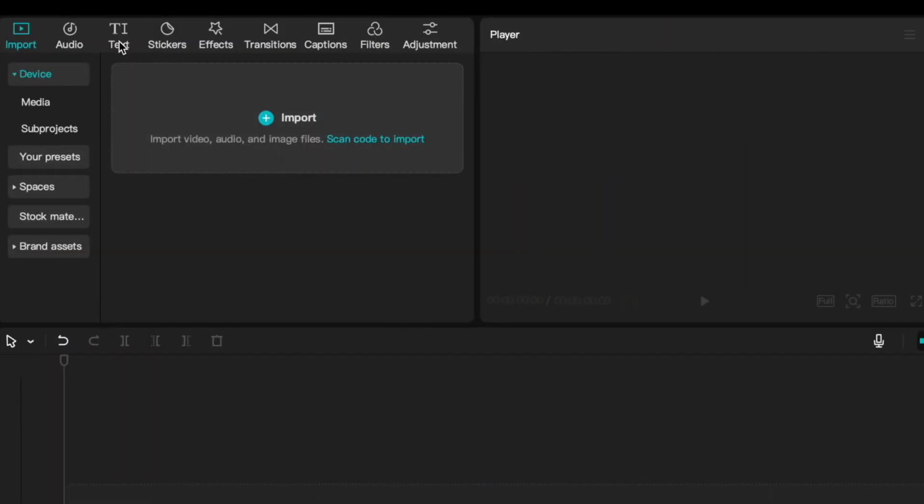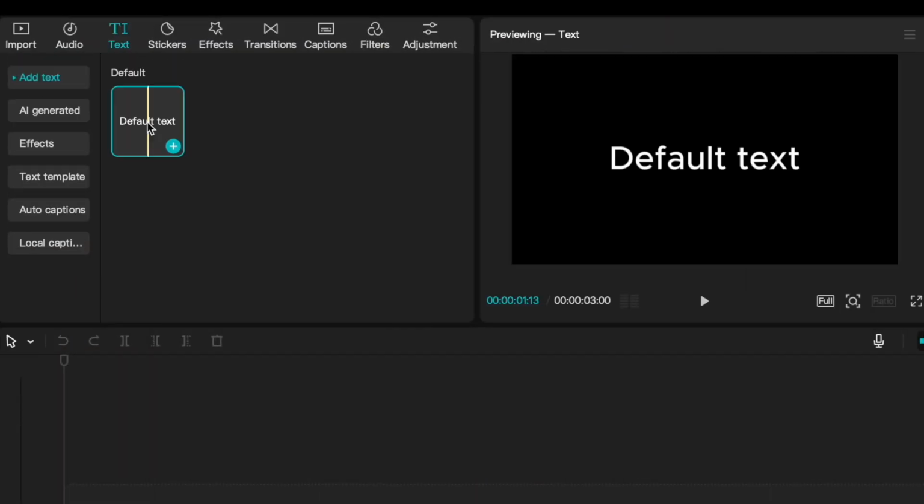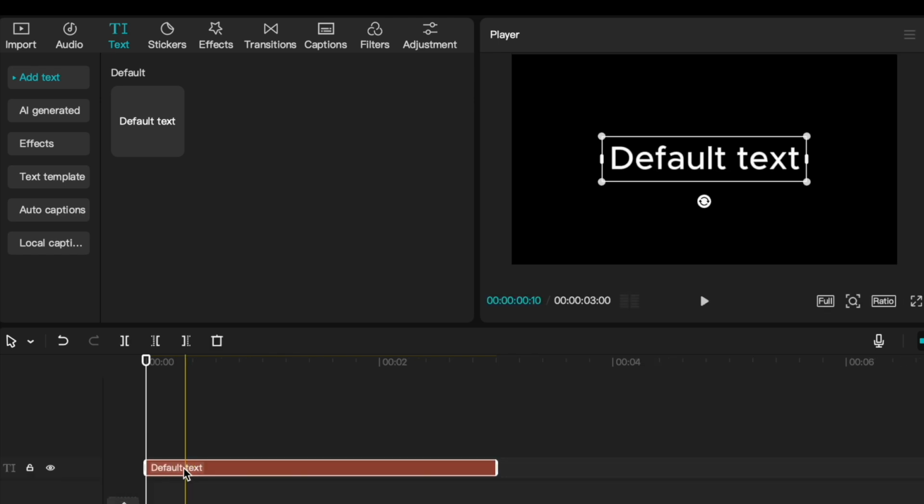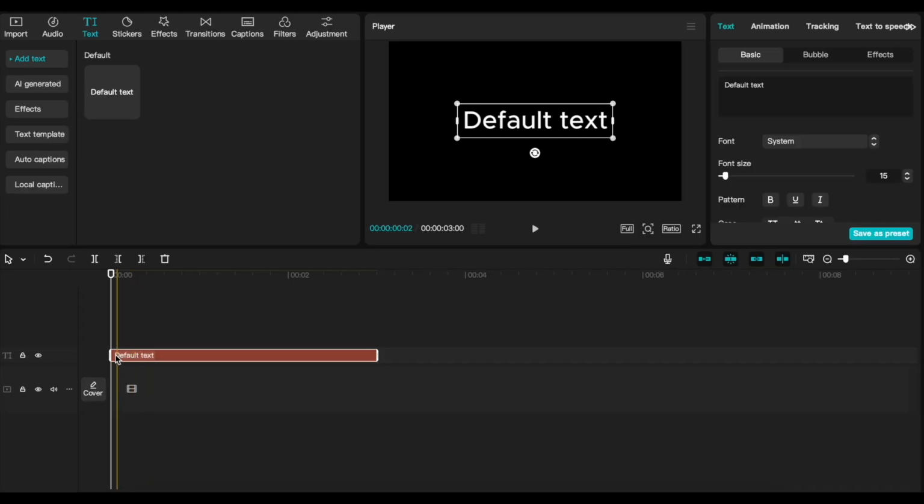First, open CapCut and head to the text section. Click on default text and drag it onto your timeline. Once it's in place, click on the text box on the screen and type the text you want.